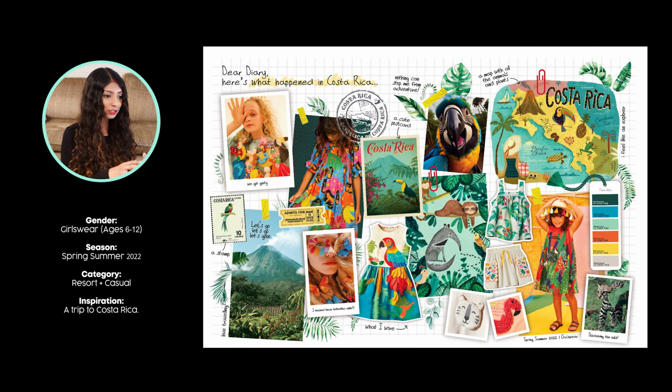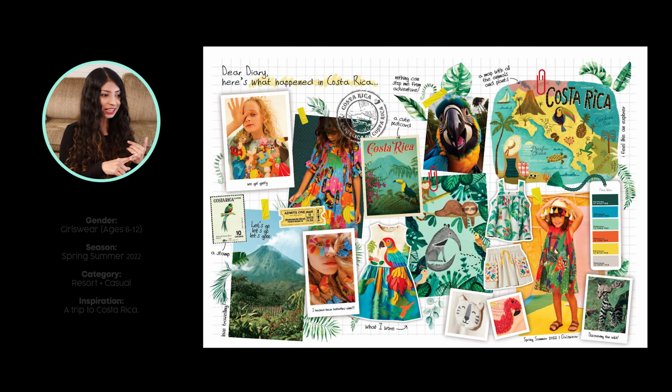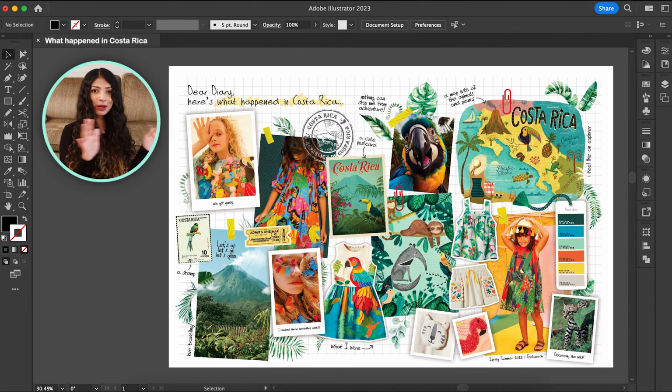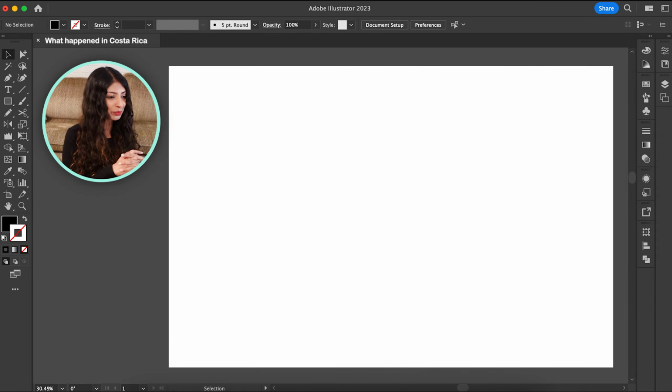The mood board is actually in the form of a scrapbook entry, where after her trip, the girl has come home, pulled out her scrapbook and jotted down all the adventures that she had by sticking Polaroid photos, duct taping clippings, trinkets and all sorts of ephemera. So let's wipe the board clean and break down the steps of creating it.